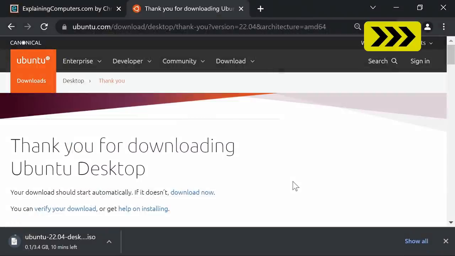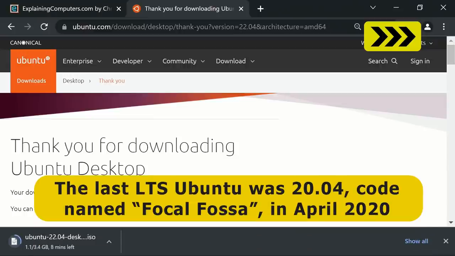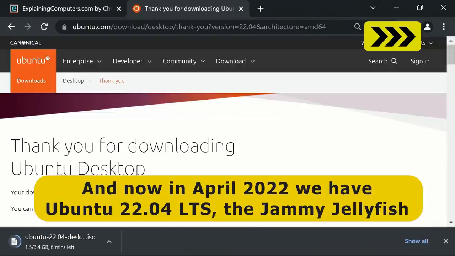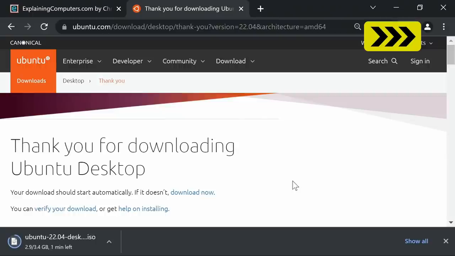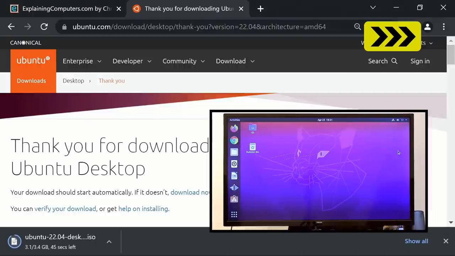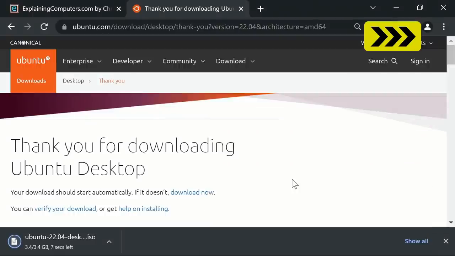And as the download proceeds, it's worth noting that a new long-term support version of Ubuntu is released every 2 years, with its name reflecting the year and month of release. So, for example, the last LTS version was Ubuntu 20.04 or Focal Fossa, released in April 2020, and now in April 2022 we have Ubuntu 22.04, the Jammy Jellyfish. Between each long-term support release, Ubuntu also gets 6 monthly updates, but as these have just 9 months of support, many people, myself included, stick to the LTS versions. And if you're wondering, I run Ubuntu every day on a PC connected to my television.